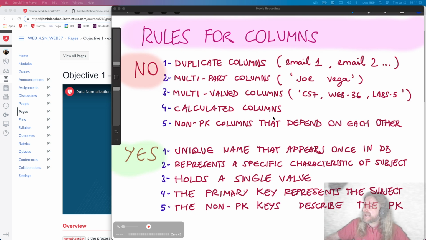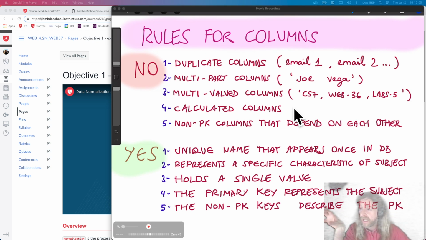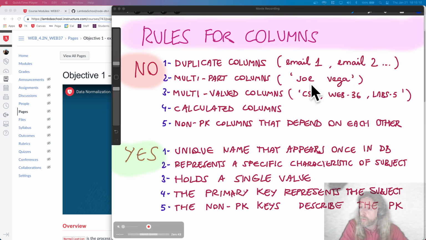Number 4, calculated columns. Please, no calculated columns. When we were creating views yesterday, you saw how we can make queries that compute new artificial calculated columns. For example, we created a column that was the result of concatenating a first name and a last name, remember? Since you can do that with queries, don't ever create a new column that's the result of crunching numbers from other columns. Does that make sense?